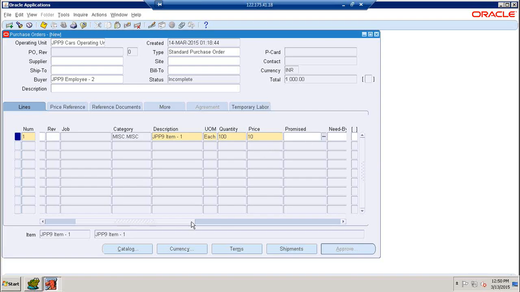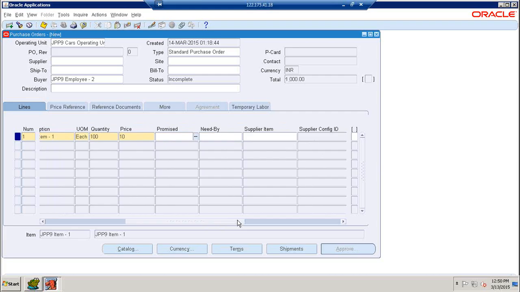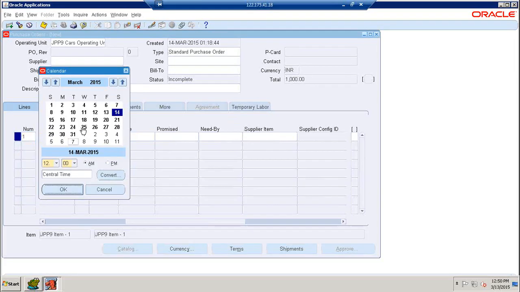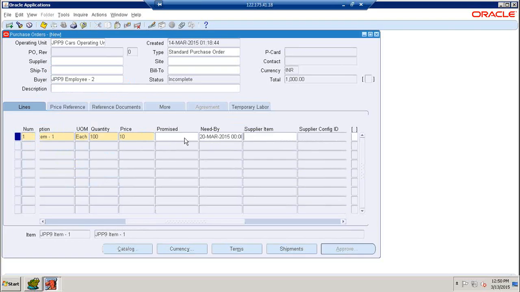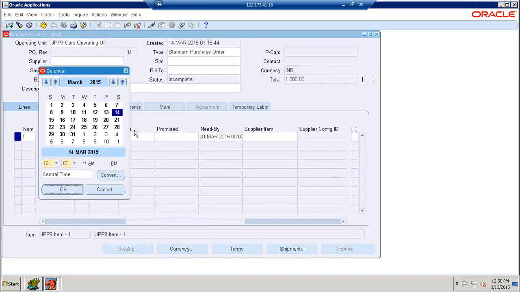Then here we have the promise date and need by date. Need by date is the date at which we require the items in our inventory. The promise date is decided by the supplier. That promise date and need by date will be copied from our quotation. That is the reason the promise date is always greater than the need by date.